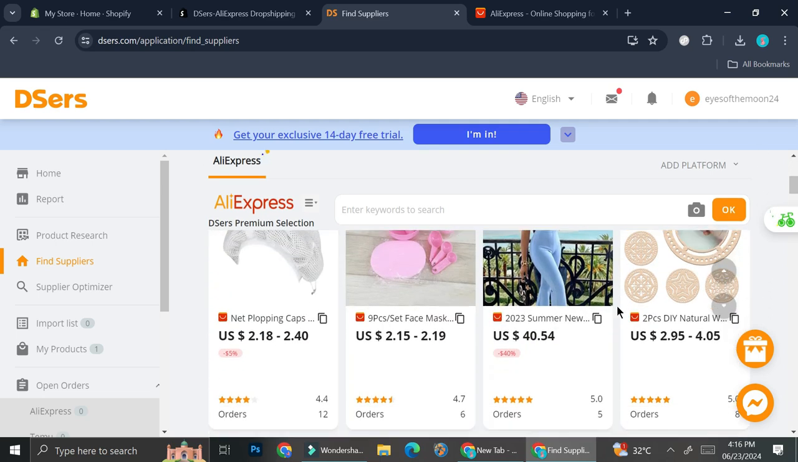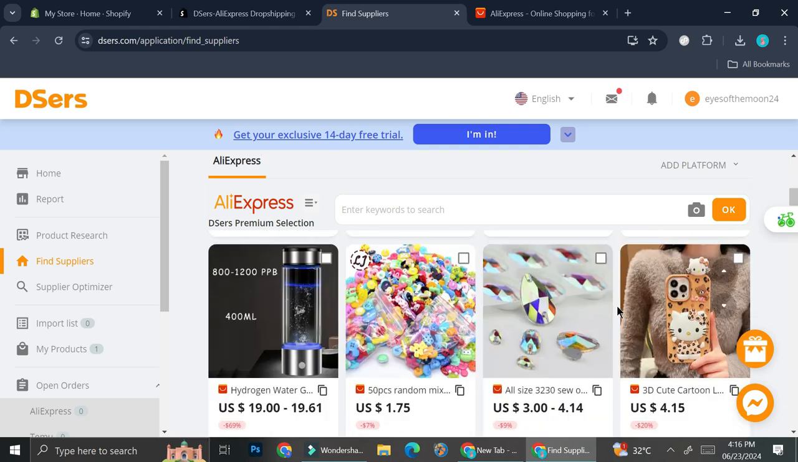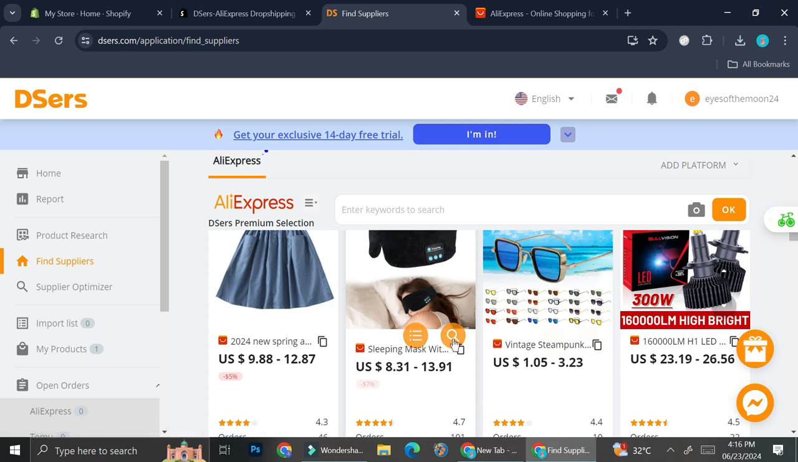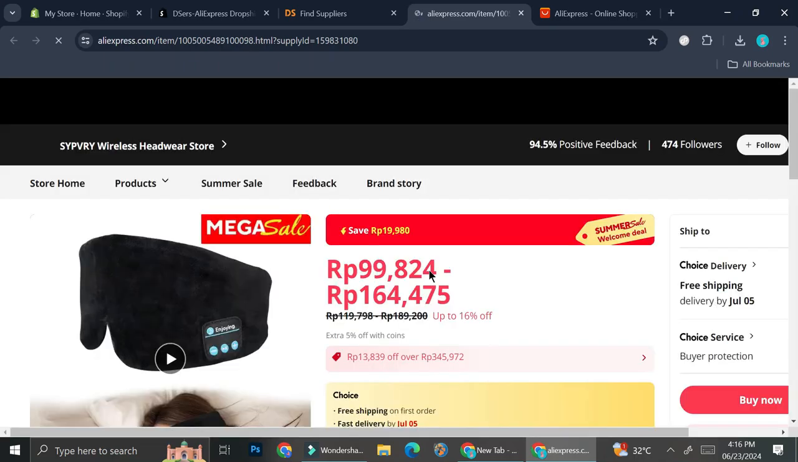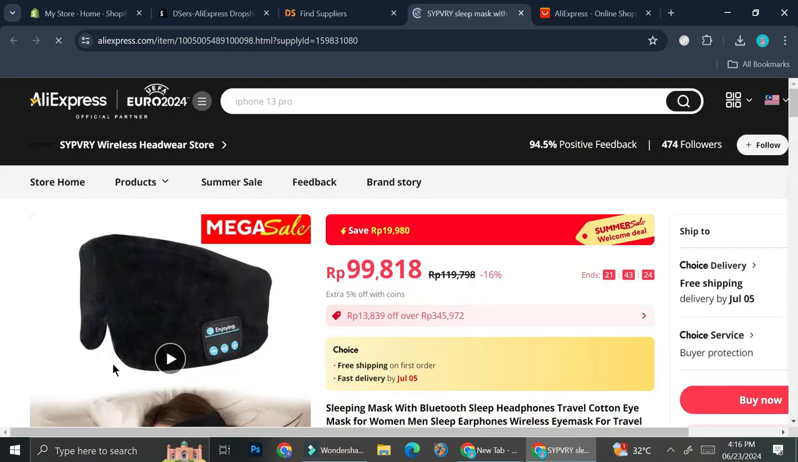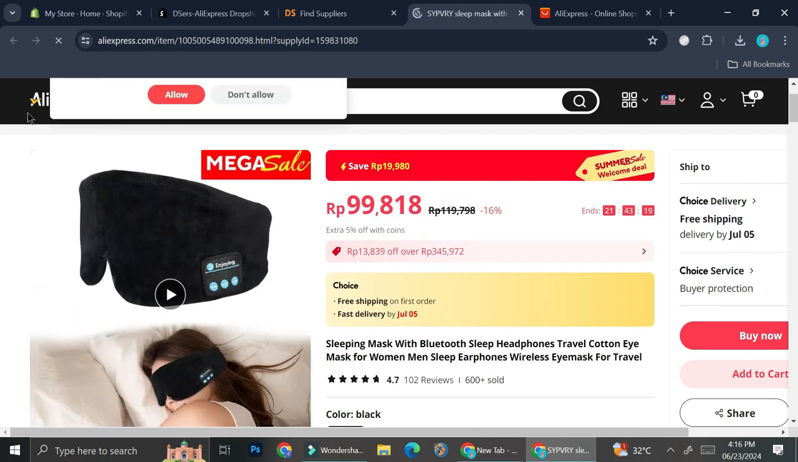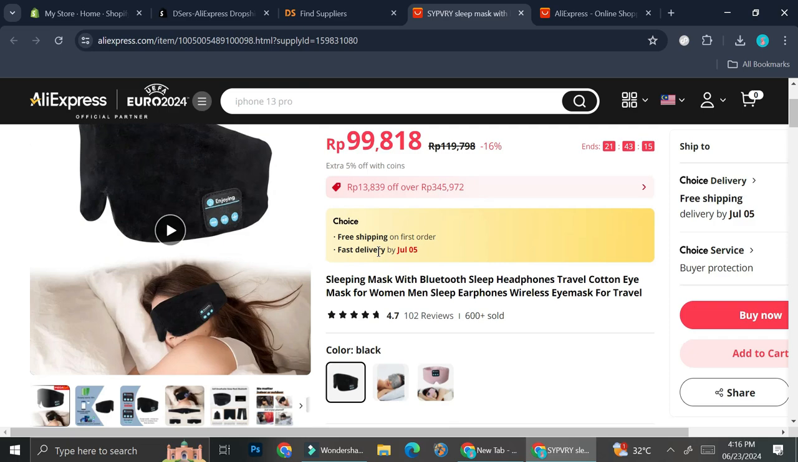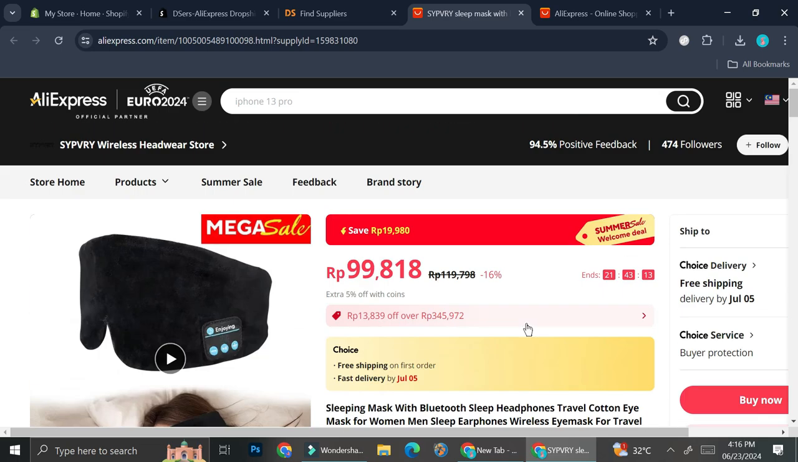So here are some of the products that you can start selling on your own marketplace. Let's say that I want to sell this sleeping mask here. I'm going to go ahead and open this product page first before I import it into my list. And what happens is it's going to bring me into the actual product page on AliExpress. And this is how it looks.